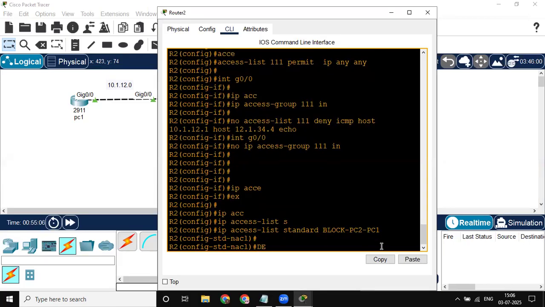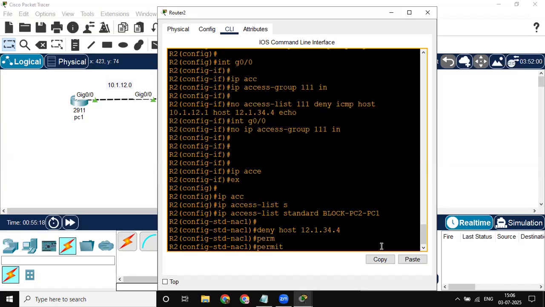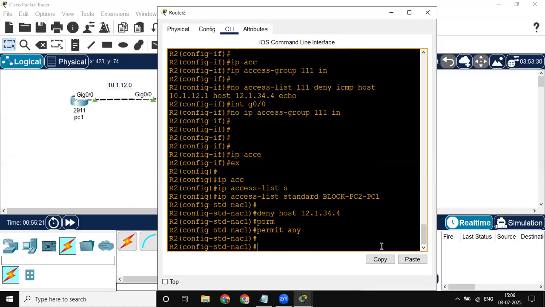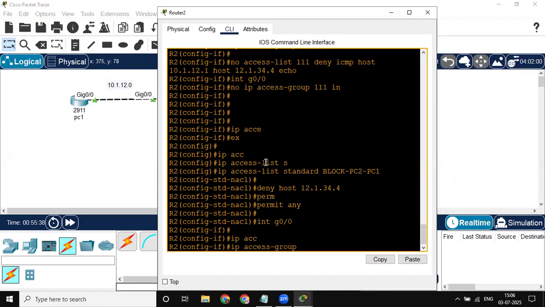And then deny host. What is the host that I have to deny? 12.1.34.4. Okay, and then I'll say permit any. This much is for creating the access list. Now I'll apply it on interface gig 0/0. So is it in direction or out direction now? Out direction. So I'll say IP access group, and what is the name?